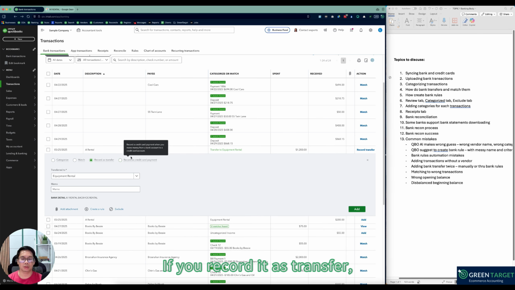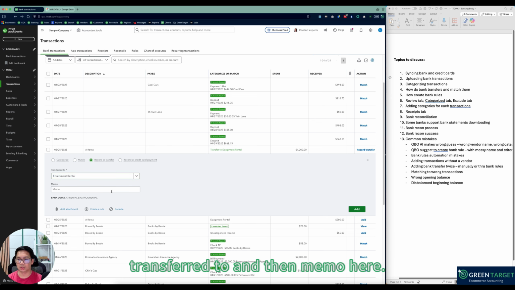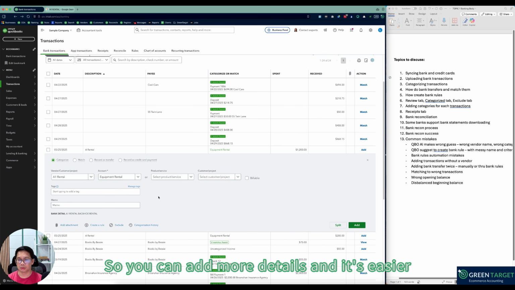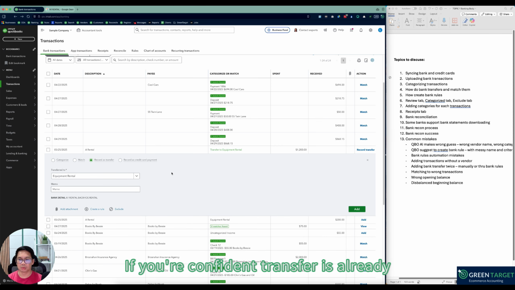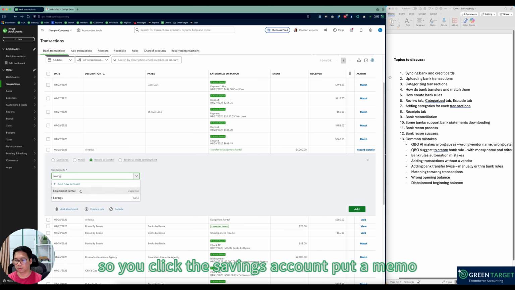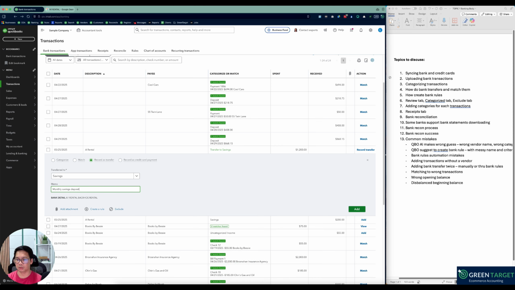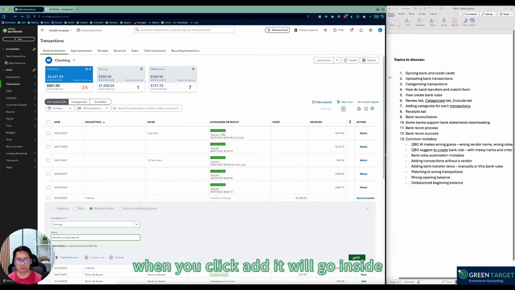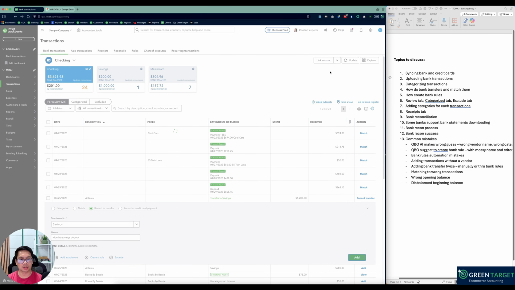If you record it as transfer, the information is quite limited. You only have transferred to and then memo here. If you want to add more details with your transfer, usually you can use categorize. So you can add more details and it's easier to edit later on if you need something to change. If you're confident transfer is already enough, let's just do it from here. So you click the savings account, put a memo, monthly savings deposit, and then when you click add, we'll go inside QuickBooks Online. For the sake of example, let's just do this one as a transfer from checking to savings.